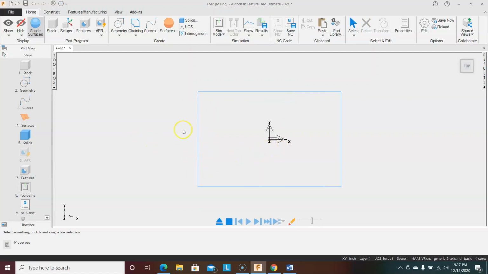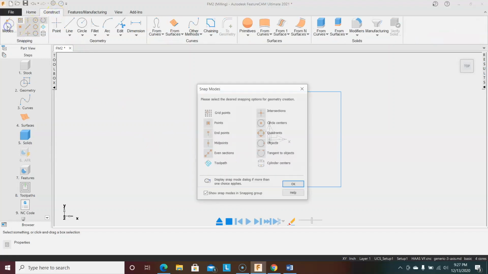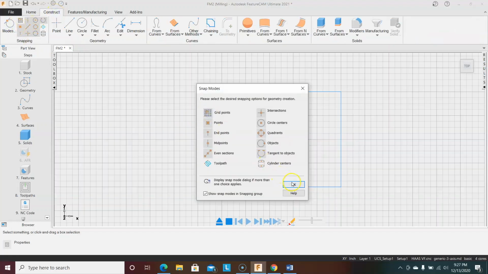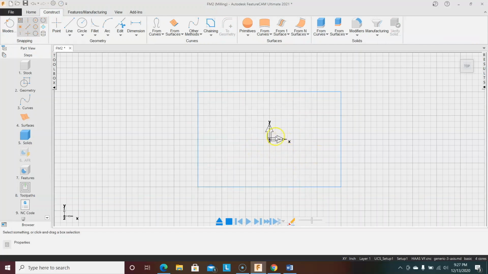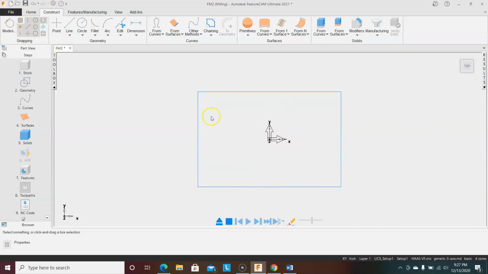Now, if you notice, I don't have any snapping grids on here. It's because it's hard for me to see them. When I have my grids on and I have my geometry lines drawn, they all kind of blend in together. So unless I need them, I generally just turn them off. So I've got my origin in the center. I'm ready to start putting some lines in to do the geometry.